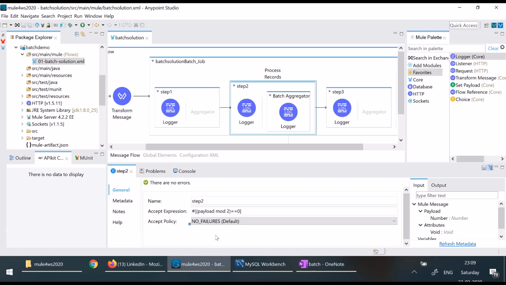And also we understood that every step can have an aggregator. If you have a scenario where in every step you want to insert into a database, instead of inserting each record, you can aggregate some records and then execute a bulk insert kind of a thing. So when you are using batch job, records are processed by multiple threads concurrently, and each record will go through the steps sequentially.